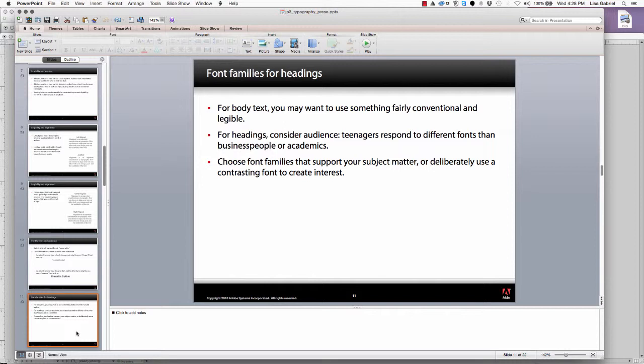A lot of times, font families that support your subject matter or deliberately use contrast work to your advantage. And again, this goes back to using font style. I chose that font because it gave me that grunge feel, or I chose that font because it looked very elegant. That's what I'm talking about, that kind of sense of personality there.